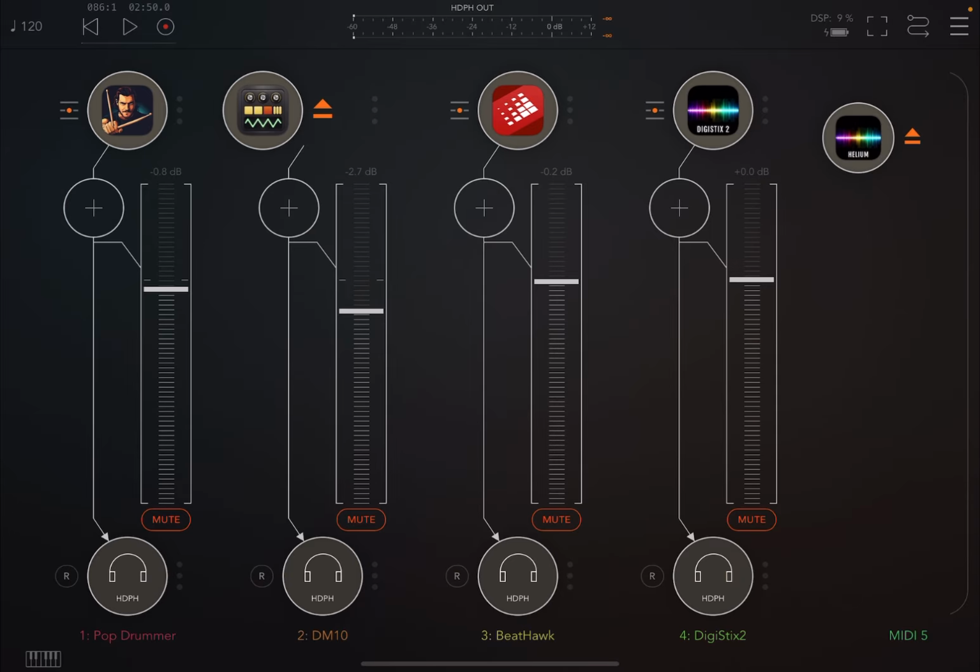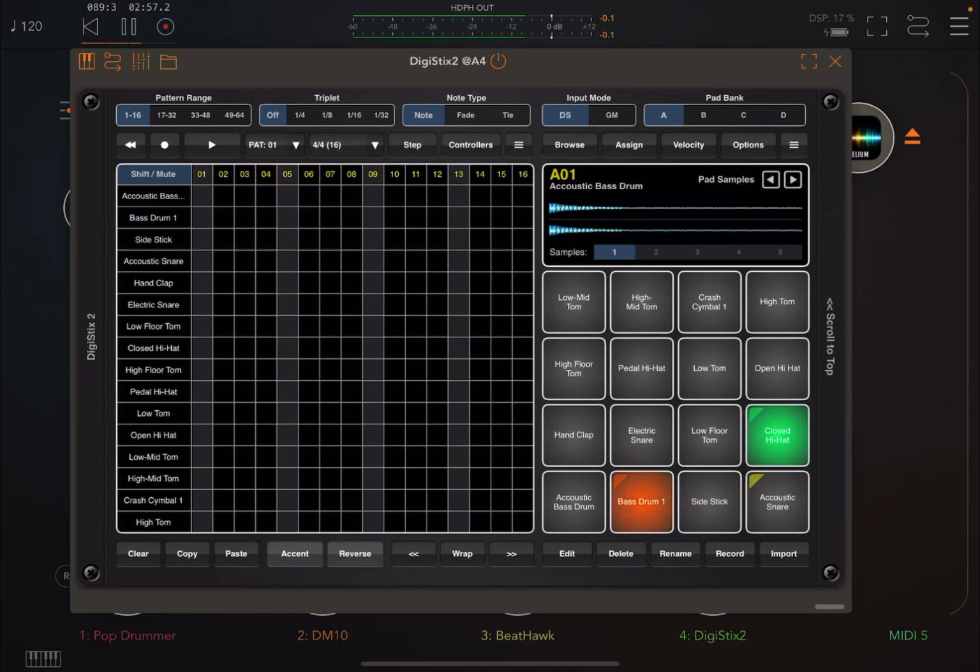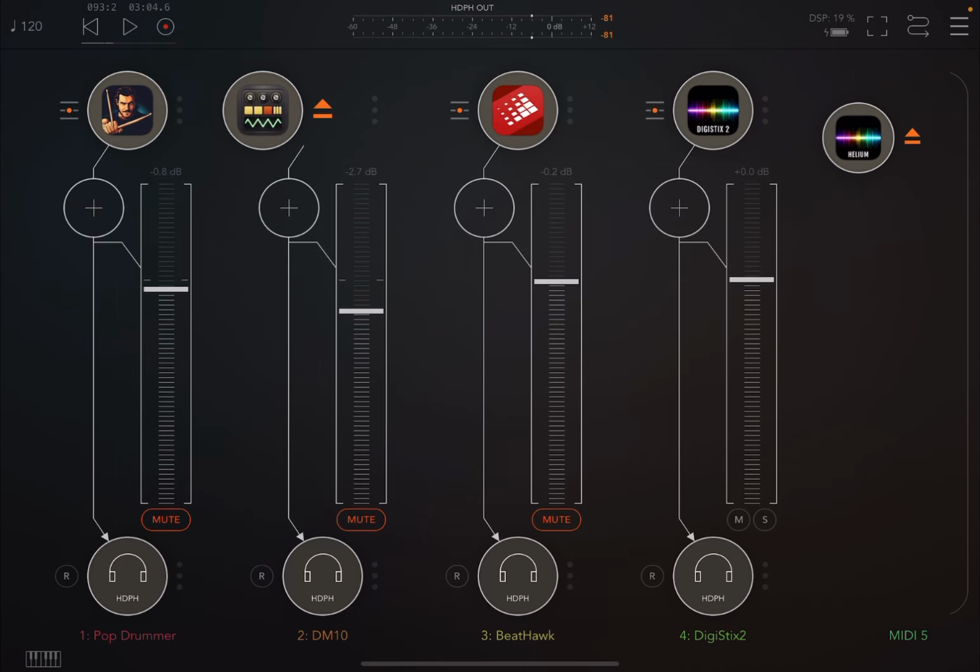Let's try it out. Here we go. Unmute Digistix. Let's play again. There we go. All right, now we're playing in Digistix. You know, and so you can pretty much do this with anything.